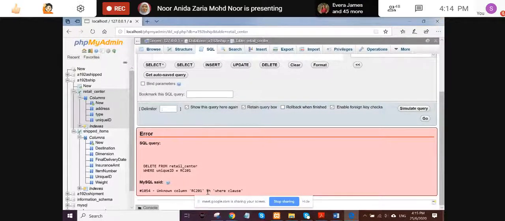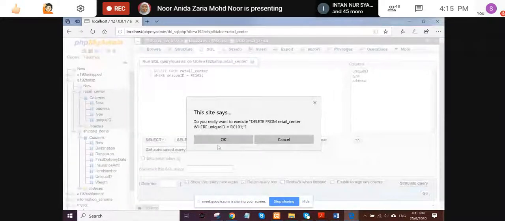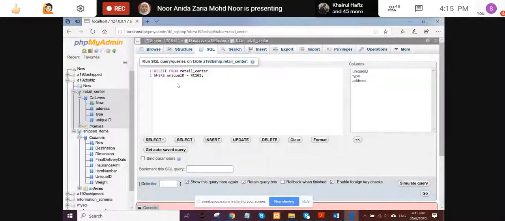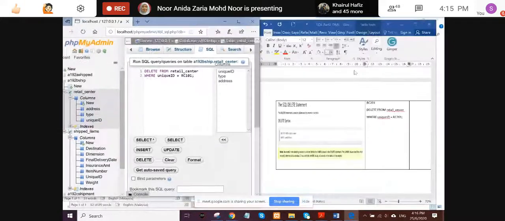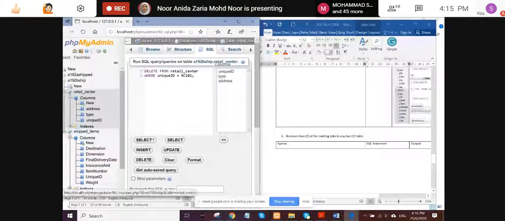Okay, so you can see unknown RC201 in where clause. For this one, it cannot delete, because the data in the where clause is actually being used by another table. So for this one, I'm going to change to RC101, which is not being used. Okay, so let me hit the button go. Unique ID. Hold on, a lot of mistakes in here. Let me check again based on the structure.